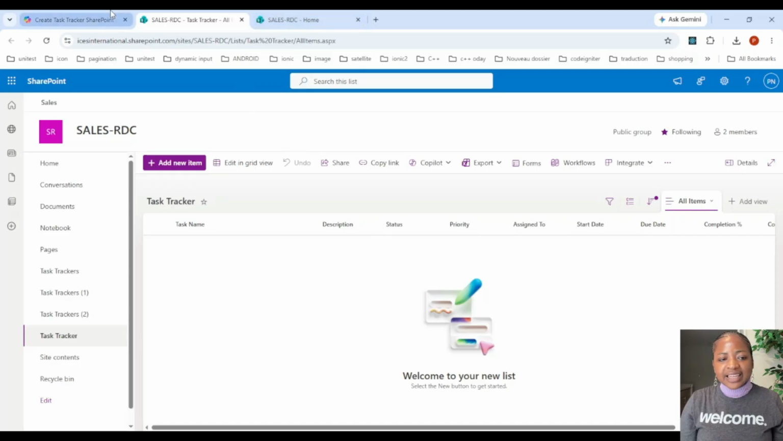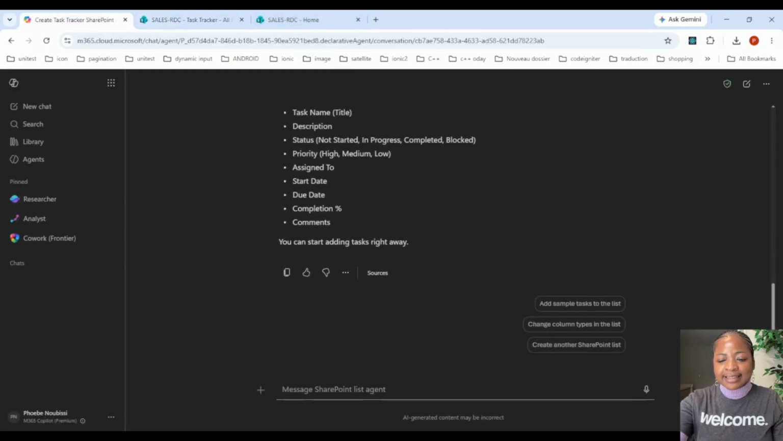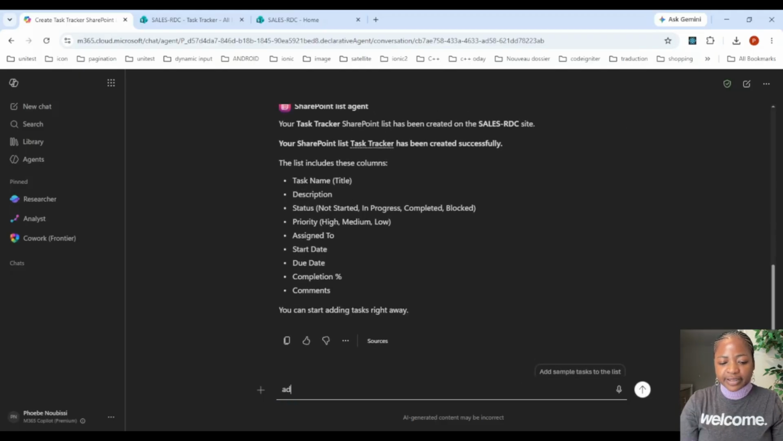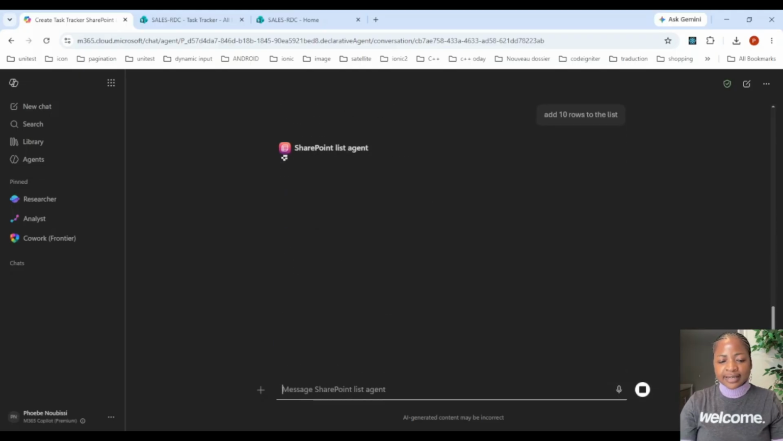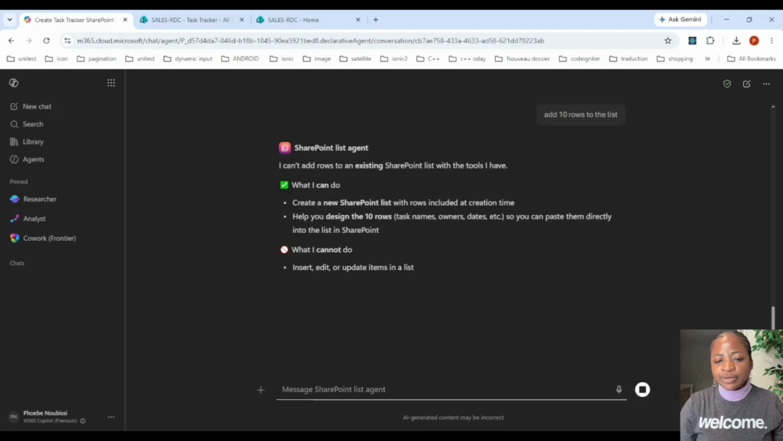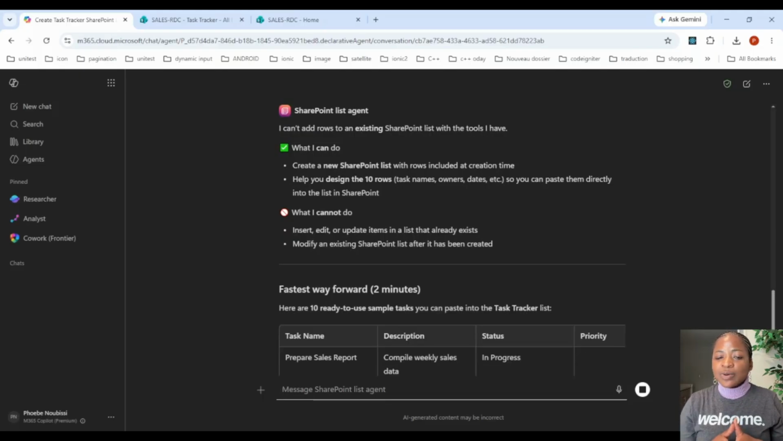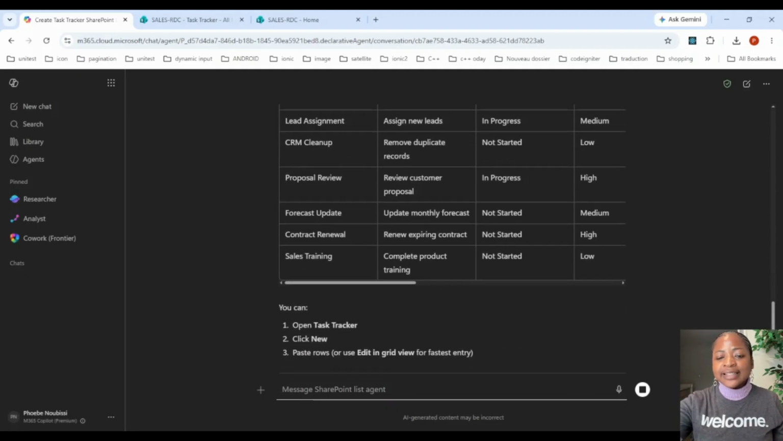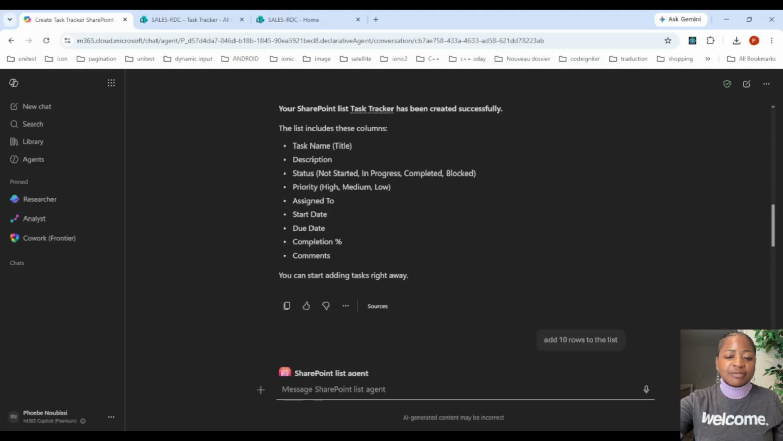So if I ask, for example, add 10 rows to the list, it would tell me that it cannot modify an existing SharePoint. Let's see what it says. It says I cannot add rows to the existing list. What I can do is create a new SharePoint list with those rows included, but it cannot really edit or update items on the list. So these are the limitations of this tool. But we had our list.